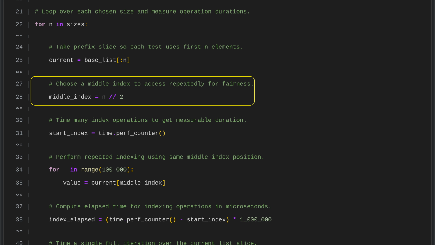To ensure fairness when measuring how long it takes to access a list element, the code always selects the element in the middle of the current list slice. It does this by dividing the list size by 2 and using that position as the index. Choosing the midpoint avoids bias that could occur if the element were always taken from the beginning, the end, or a random position. This consistent choice makes timing results more reliable and comparable.